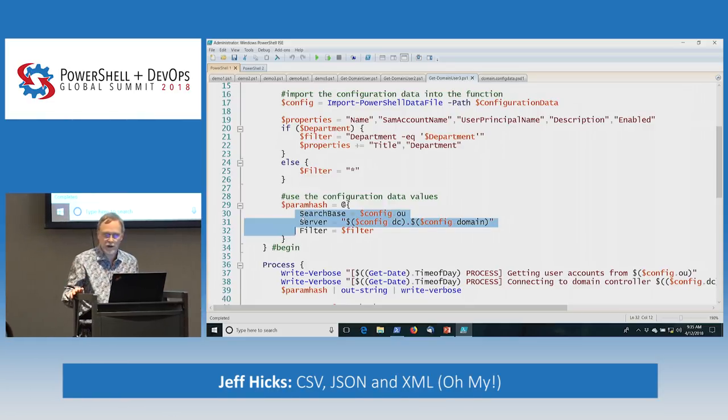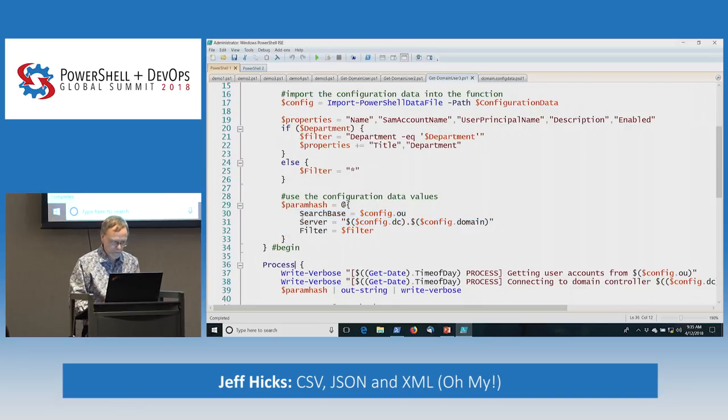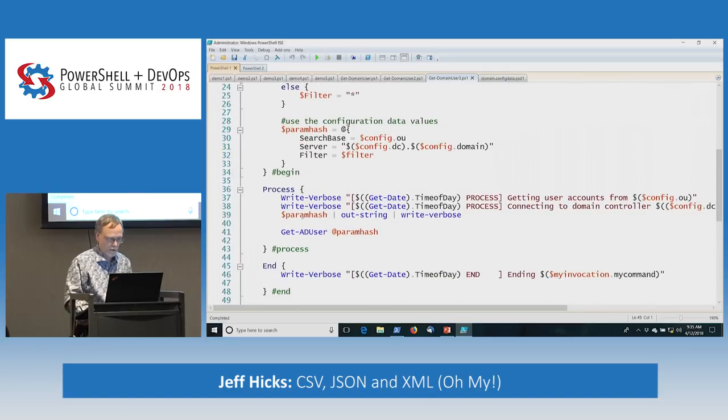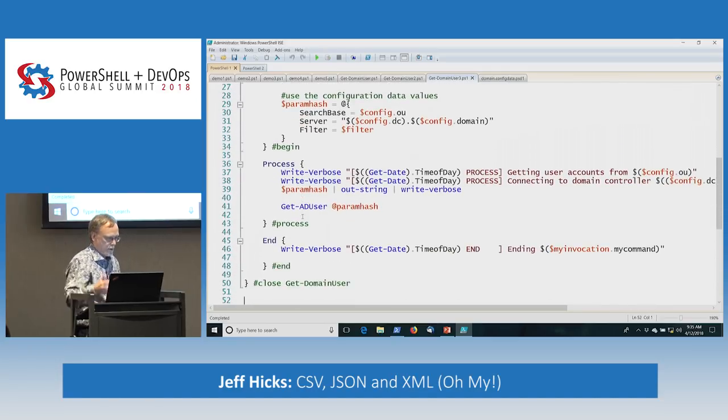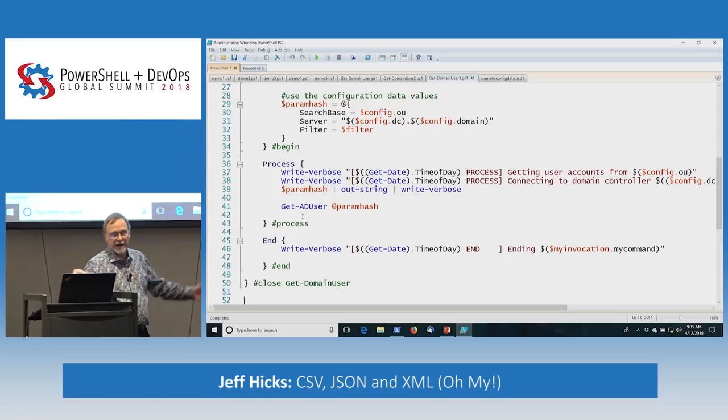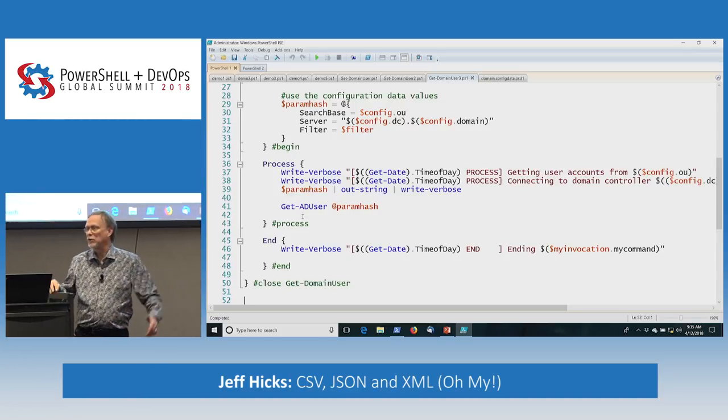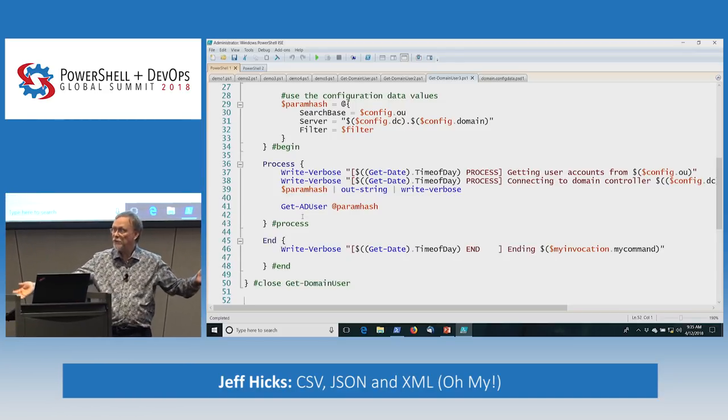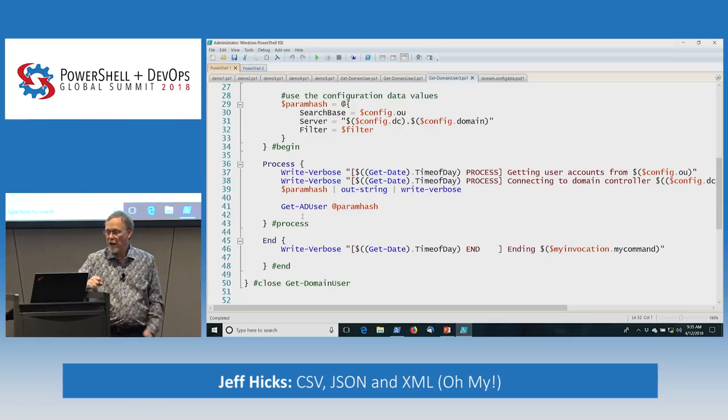Again, nothing's in the function. There's nothing exposed that shows anyone who looks at this how my Active Directory is structured, barring some custom property name, you know, if you've extended the schema, but I don't care about that. So now I can run the command, give it the path to the PSD1 file, I'm good to go. If I have multiple domains that I'm responsible for, I can just pass in the config data for the other domain, and I'm good to go.